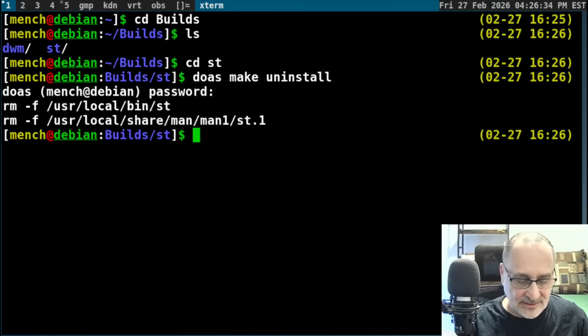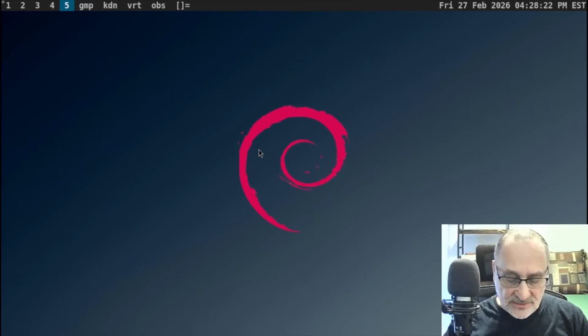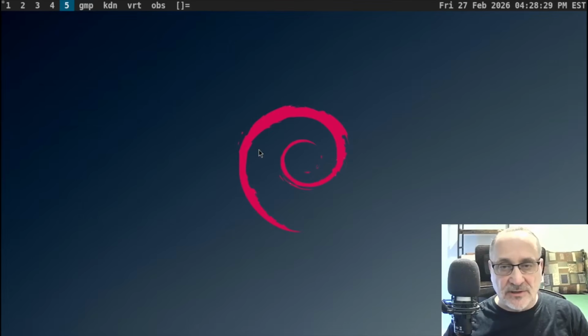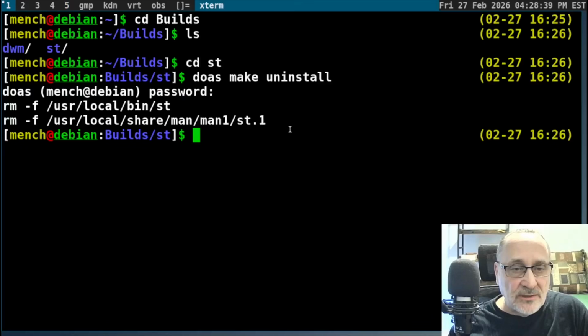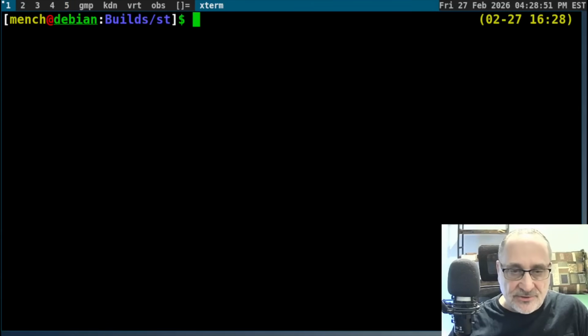Now it's done. Let's go to workspace 3. Let's do alt P. Oh, let's do alt enter. And of course, the st terminal doesn't open up because it's no longer installed. Okay, let's go back to workspace 1 and clear the screen. So sudo has been removed, right? Let's see if we can rebuild the st terminal.